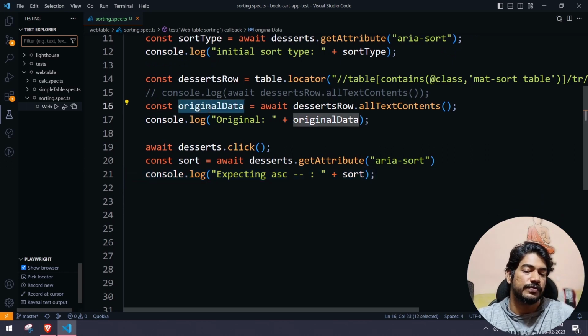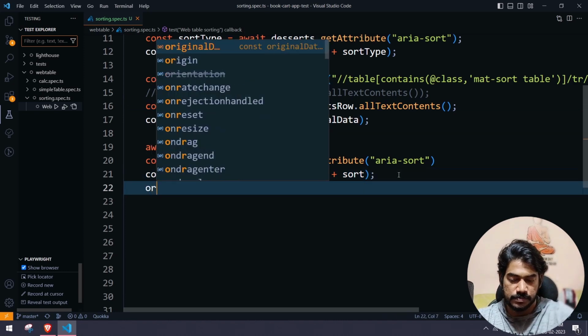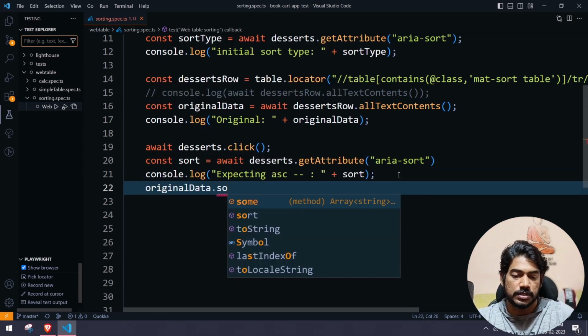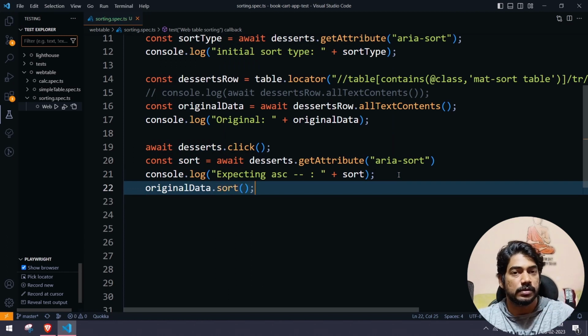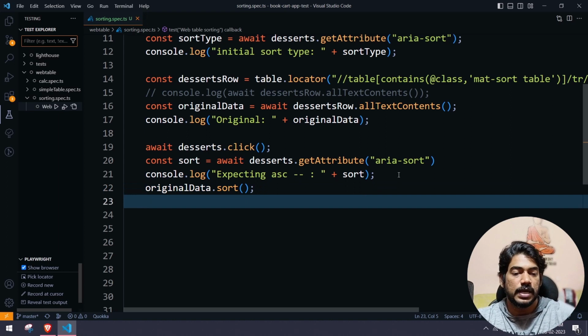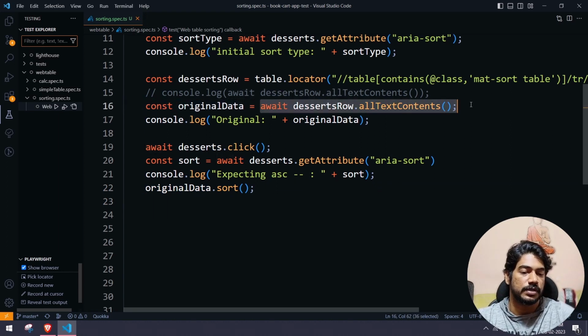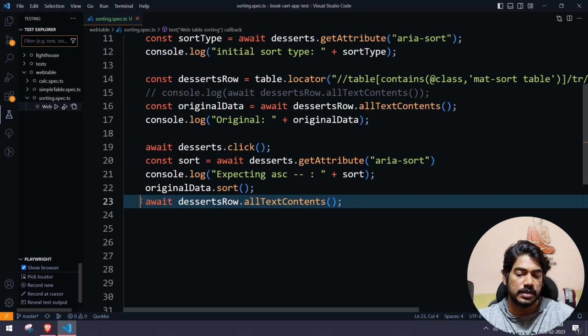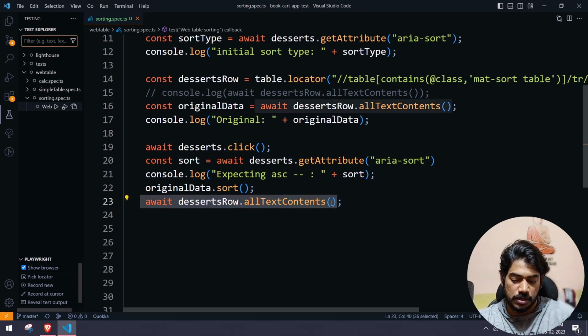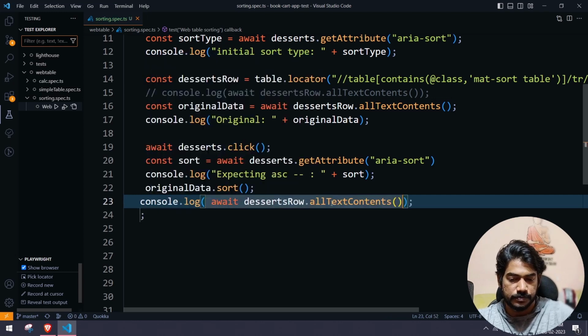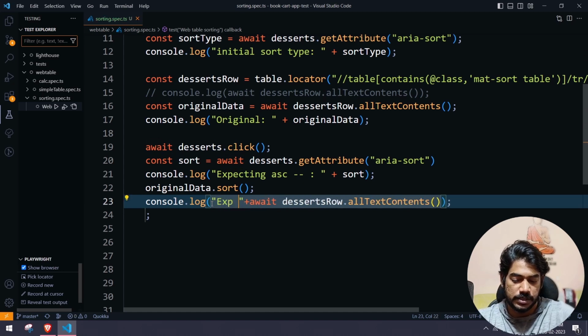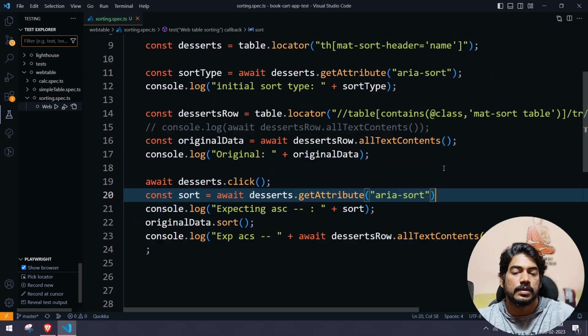We have to change. So already we have the original data, we have to sort, right? So for example, I can say original data dot sort. It's an array, so of course it will do the sorting and store it in the same array. Now I have to get this again, right? So here I can use the same, and then I can say like, if you want you can write the expect, but for the sake of it I will just go with the console log for now, just to show you. Okay, and here also we are expecting ascending. Okay, let's go and run this now.